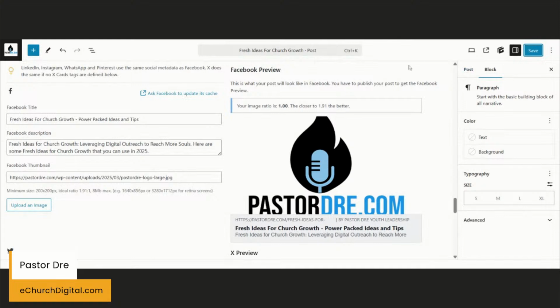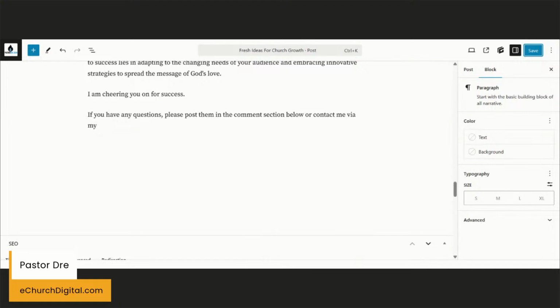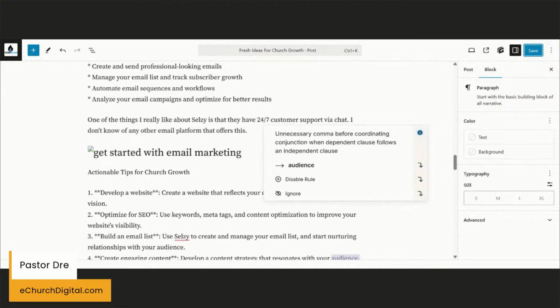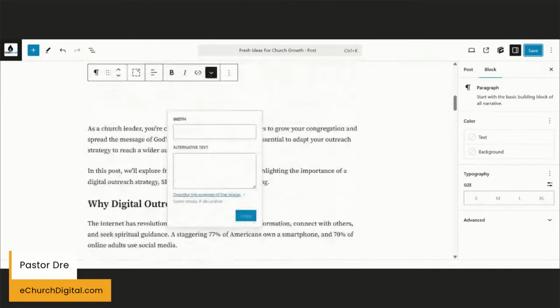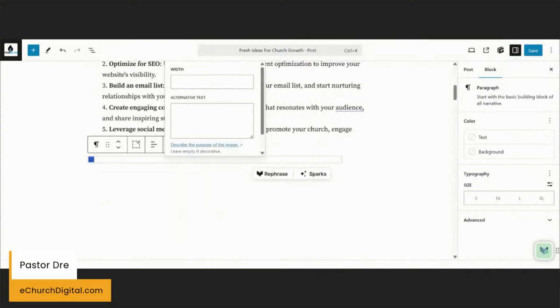Okay, now I'm going to go back to where we have our broken image in the blog, and I'm going to fix that. Now, what would be nice is if I could put something like fresh ideas for church growth. So I'm going to make something real quick. So I'm going to go over here. I'm going to share this tab with you. Just give me 1 second.